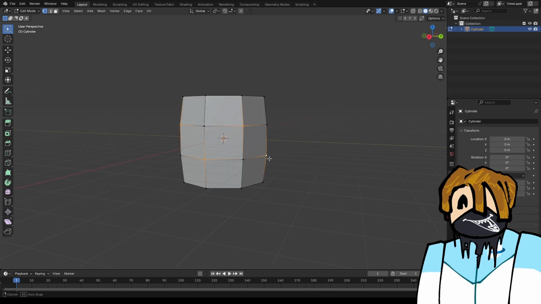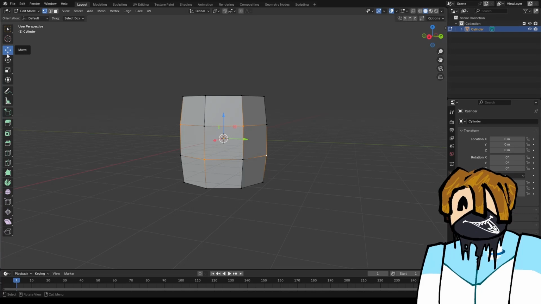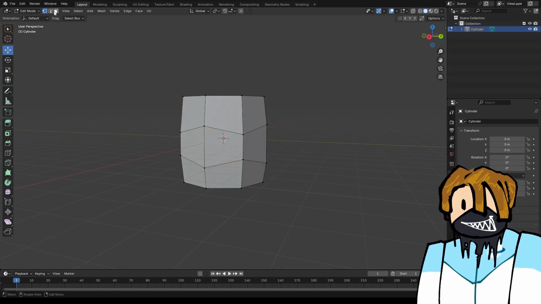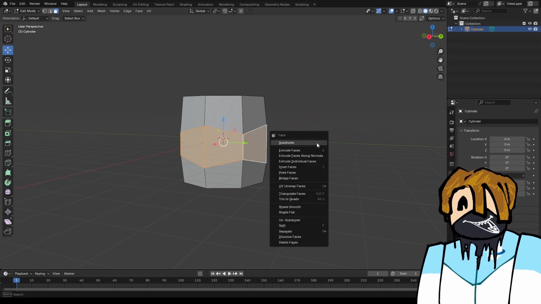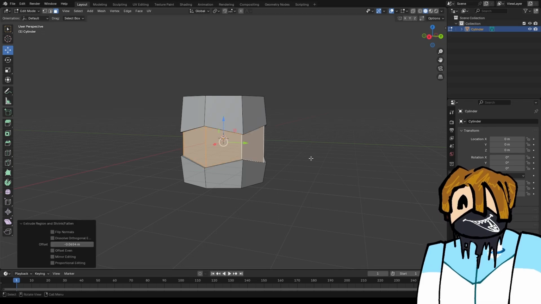And now we're going to grab our move tool. You can either press G or use the move tool over here, and we're going to move it down. So that would be G and Z. Now once we have it moved down, we're going to go with face select mode again, and we're going to hold Alt again, and we're going to right click, and we're going to select extrude faces along normals. Then we're going to extrude it into about here.